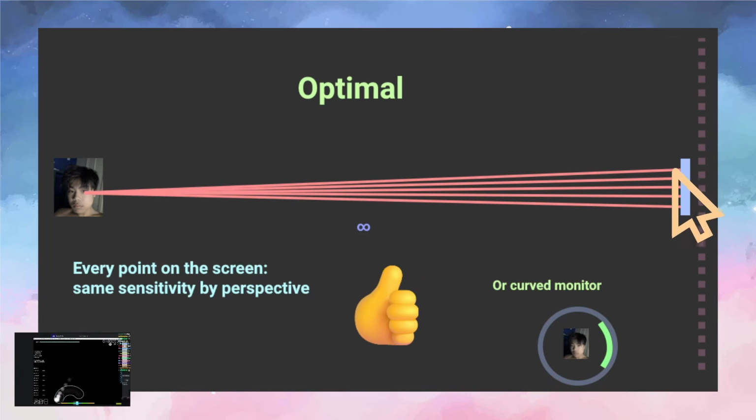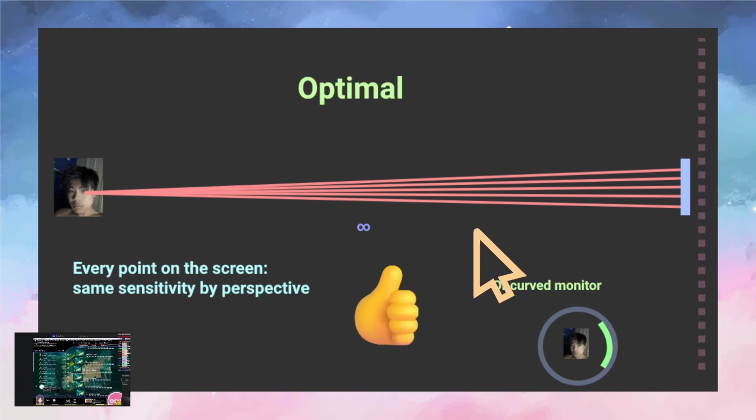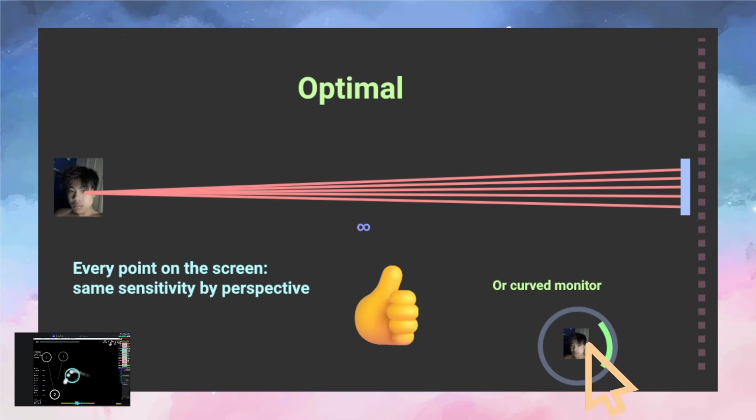The solution to this then is to obviously sit infinitely far away from your monitor. At that point, all of these perspective lines are going to be parallel to one another. So no matter if the cursor is really far on this edge or in the center, the same hand movement is going to give you the same perspective change in cursor movement. This could also be achieved with a curved monitor, right? So we're deliberately moving the points to be in our spherical field of view.